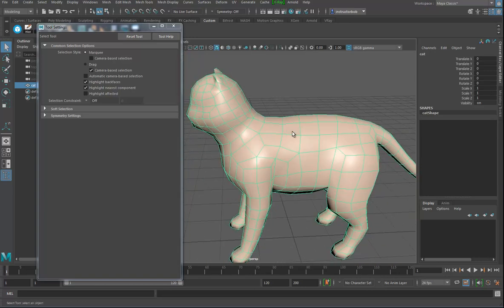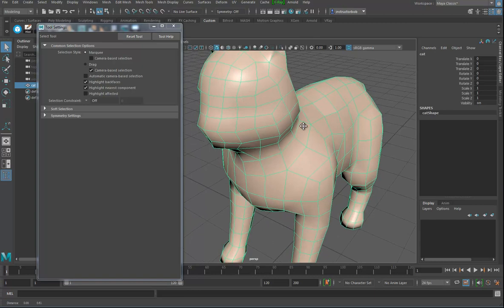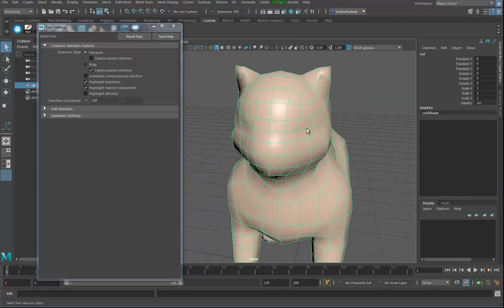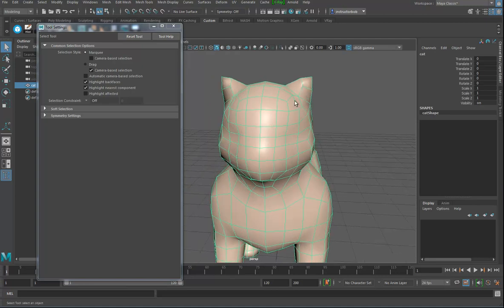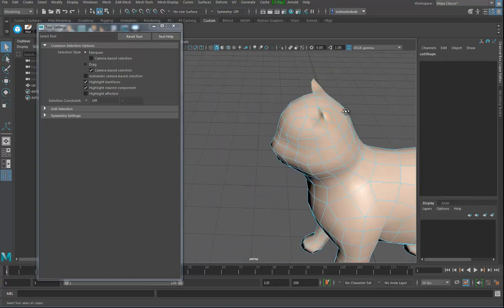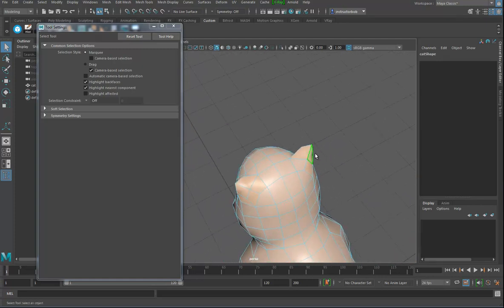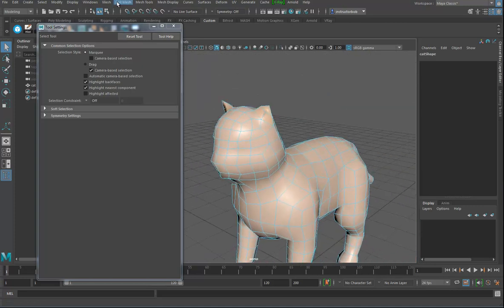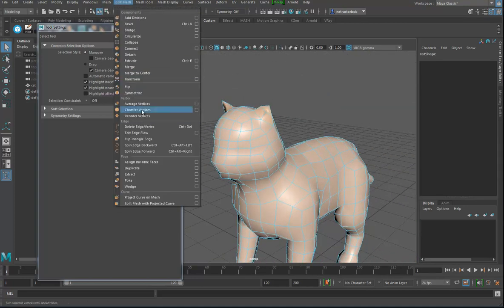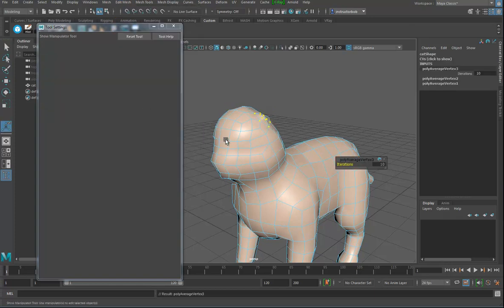So if I did something like, let's go and I'm going to grab this cat here, and I'm going to grab these faces here and here. And I missed one here. Okay, great. And let's just go and hit, just to make something kind of more interesting, average vertices. I'll just hit G a few times. Great.